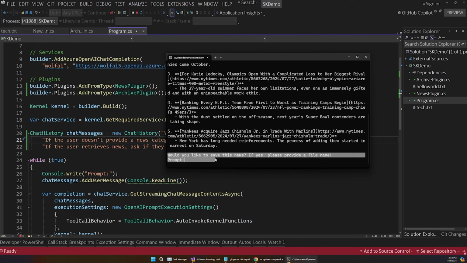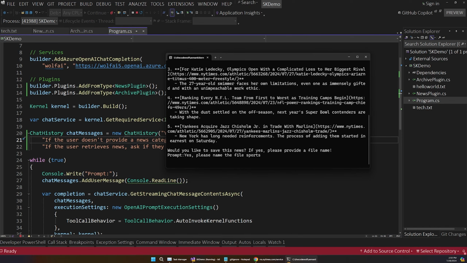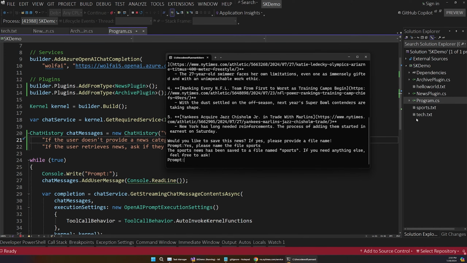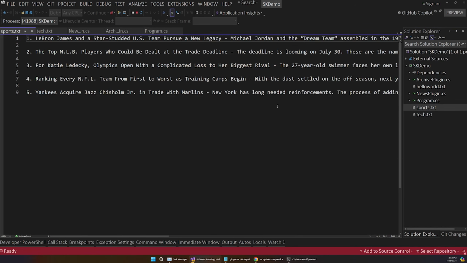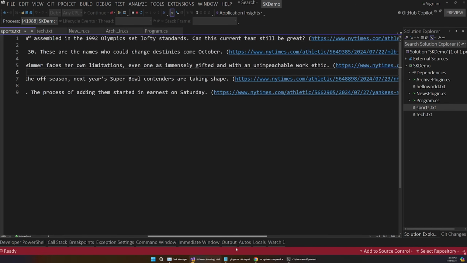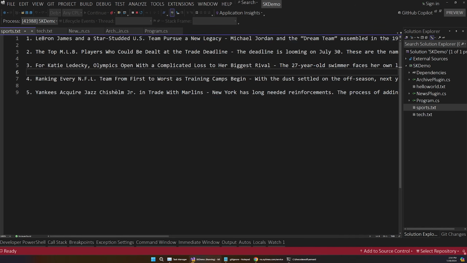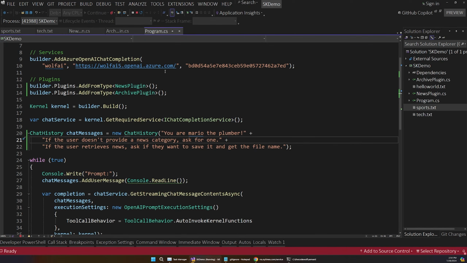But now you can see it specifically asks if we want to save the news and asks us to provide a file name because we told it to in the prompt. So I can say, yes, please name the file sports, and press enter. And sure enough, a sports.txt pops into our project, and that has the news in it. Now here it used a slightly different format than before when it saved it. This shows how AI can have a mind of its own, but you could further refine this through additional context and such.